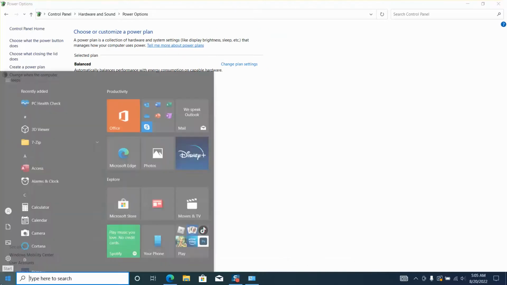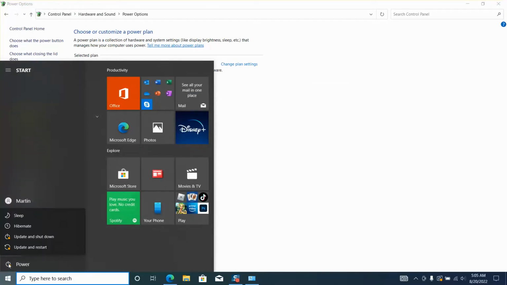Go to the start menu, click on the power options, and you will see Hibernate. If the option still didn't appear, then you might want to restart your computer to have it appearing there again.